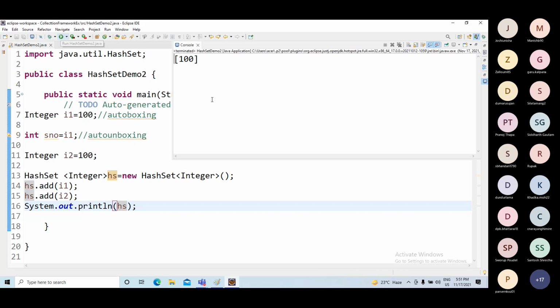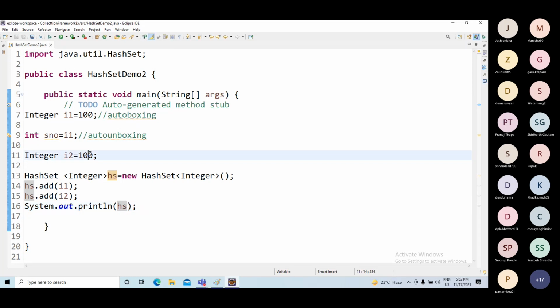Only one. Why? Duplicate elements are not allowed. These are two objects, right, Shiva? Yes, but actually remember, string is immutable. It means that without using the new keyword, when you assign the value, only one single object will be created. Are you understanding my point, guys? Please, getting my point?